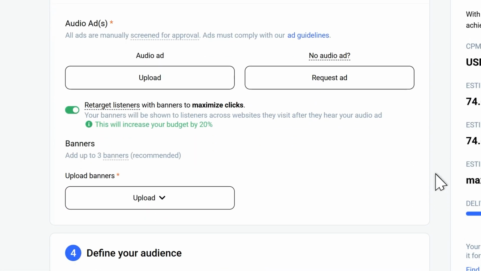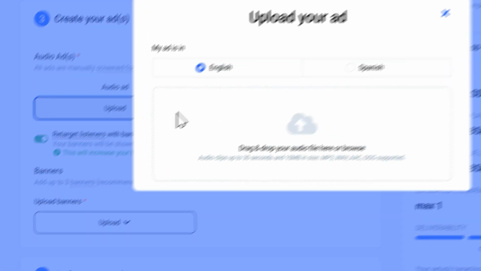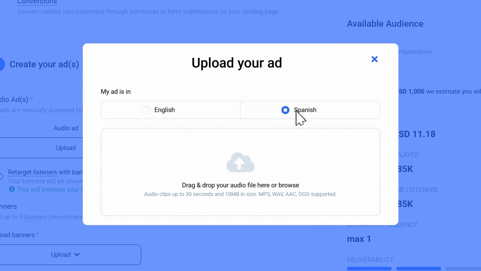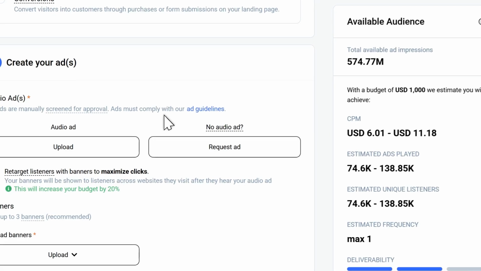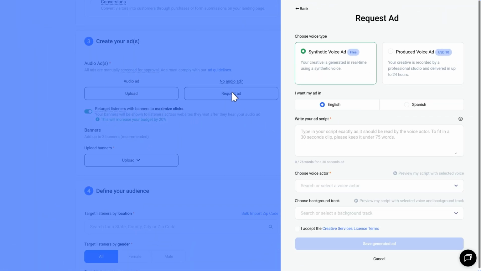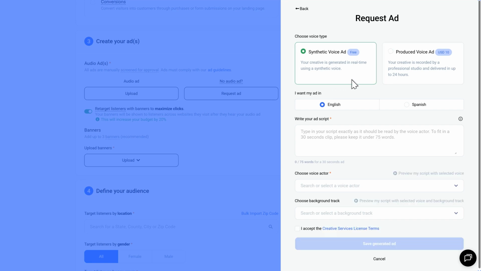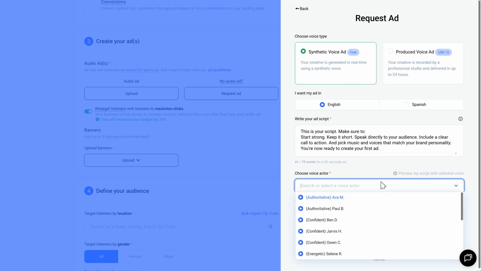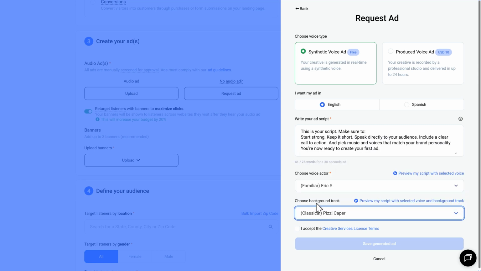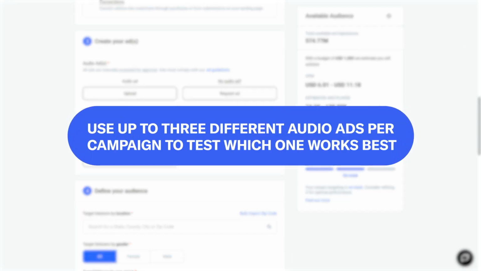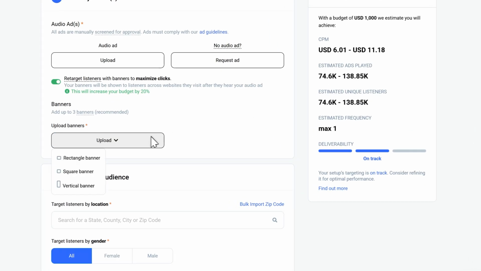Time to upload your audio ad. If you've got one ready and it's under 30 seconds, just choose the language it's in. Don't have an ad? No problem. You can create one either by using our synthetic voice ad feature or request a professionally recorded ad delivered within 24 hours or less. It's as simple as filling out this form. You can actually use up to 3 different audio ads per campaign to test which one works best and keep your audience engaged.